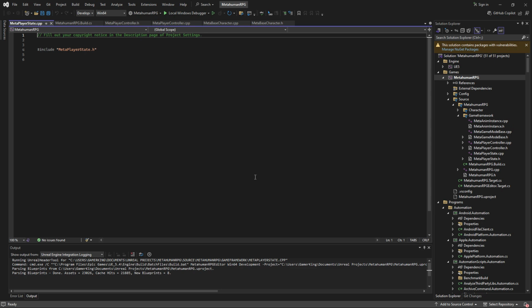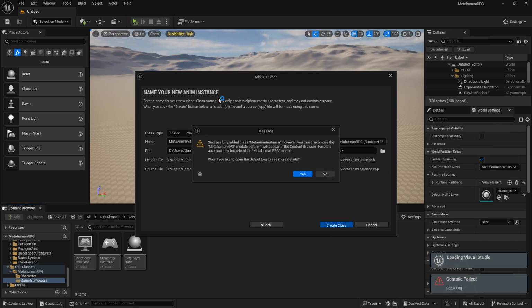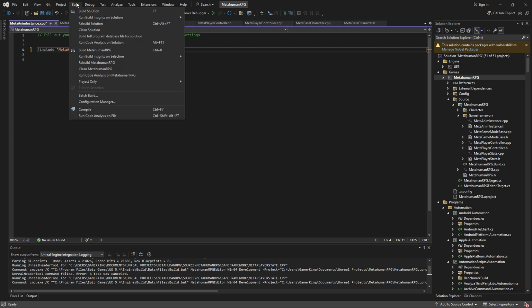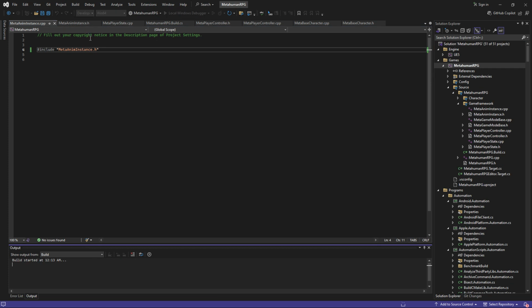Now, you need to switch back over to your editor. And once you're over here on your editor, you'll see this screen and press No. And it'll take you back here. And you need to remove this game work folder. And it should look like this. Now, once you're done with this, you can compile. So go to Build and Build Solution.